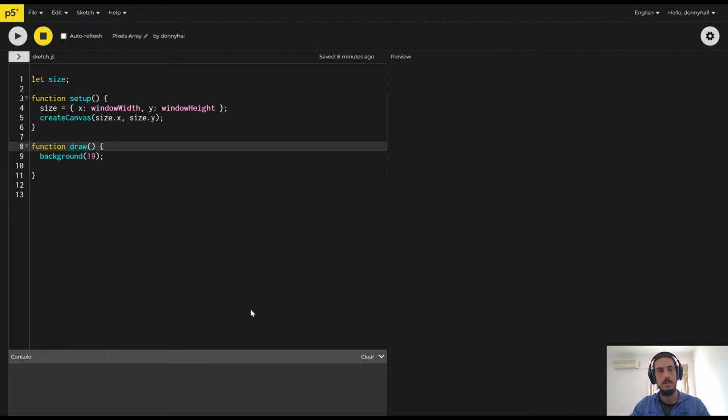So we will look at how to color specific pixels in the canvas, and to do that we have to understand how the pixels in the canvas actually are represented and how we can access the colors of each pixel. And for that there's a so-called pixels array in P5.js.